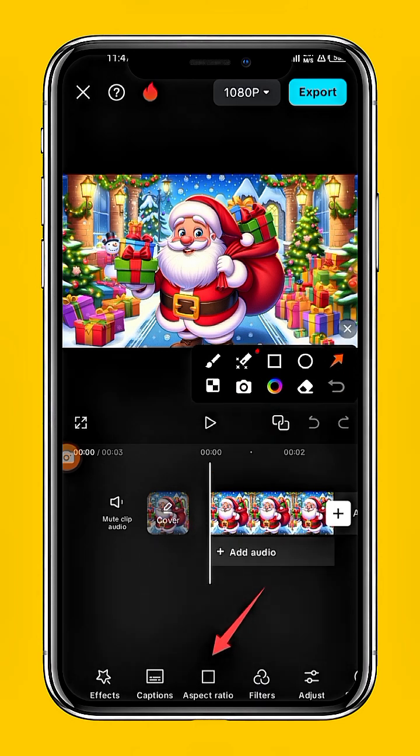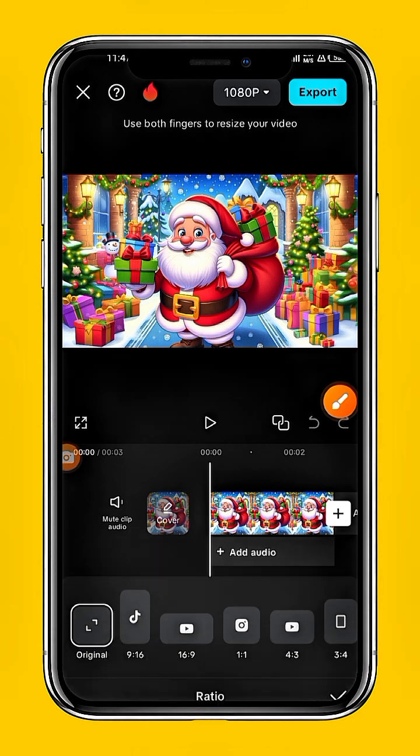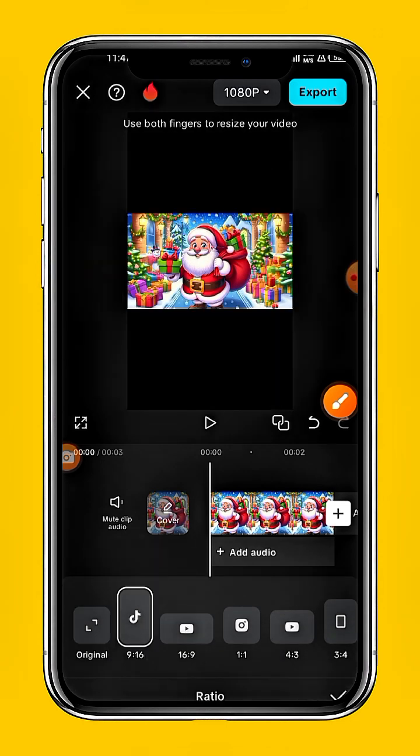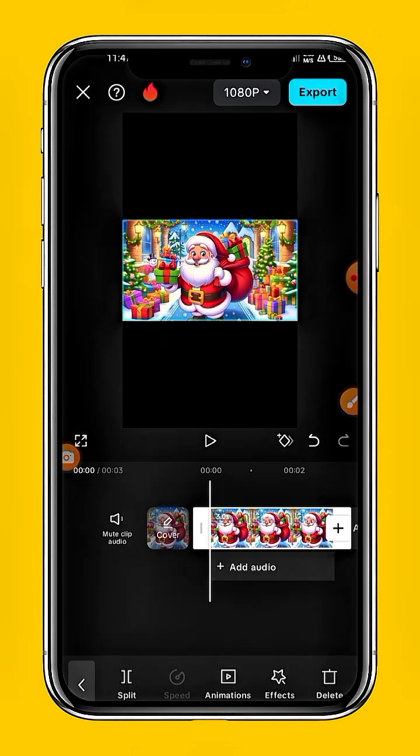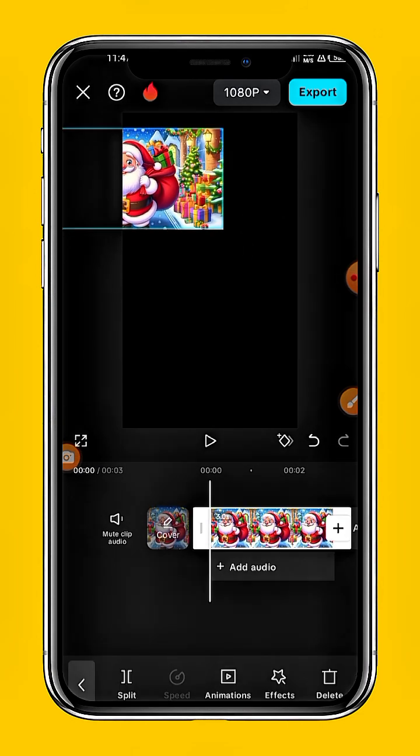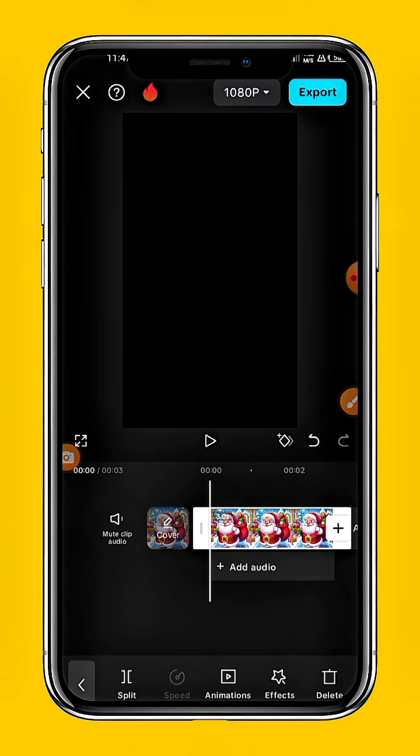Once you bring it in, first things first, look below your screen and tap on aspect ratio. Here it is right here, aspect ratio. Then change the aspect ratio to 9:16 or 16:9, any one that is suitable for you. But for this video, I'm going to be making use of 9:16. Then I'm going to tap on this particular image and drag it away from the screen.